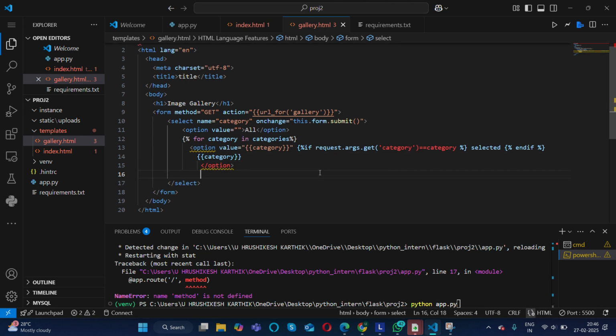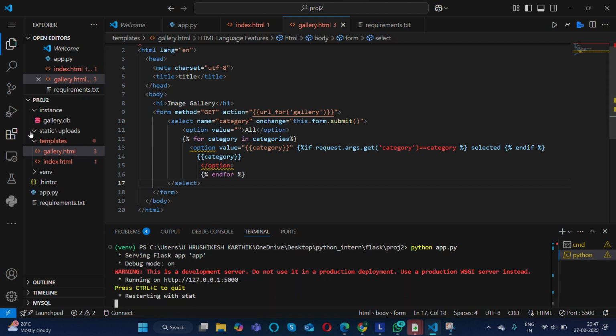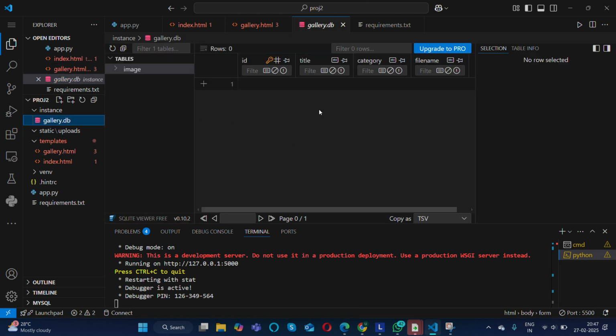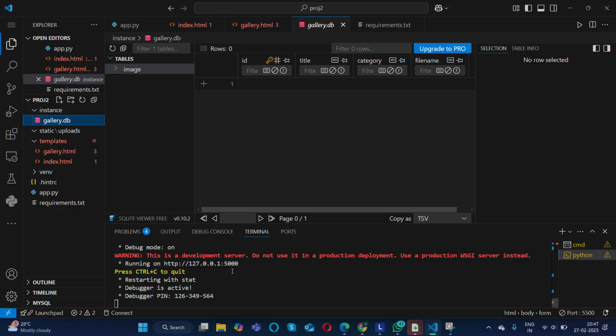So we'll end the for loop here. Okay, let's run this and see. Yeah, we got the database created. The database is created: ID, title, category, and file name. No, no. Actually, I should access this port.